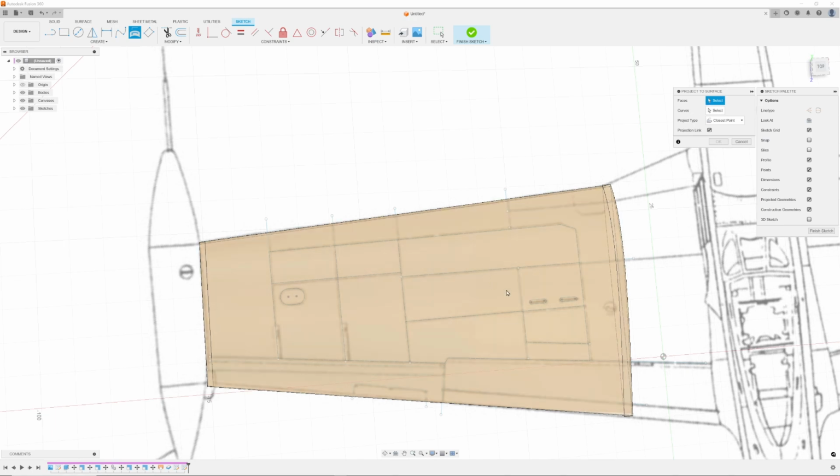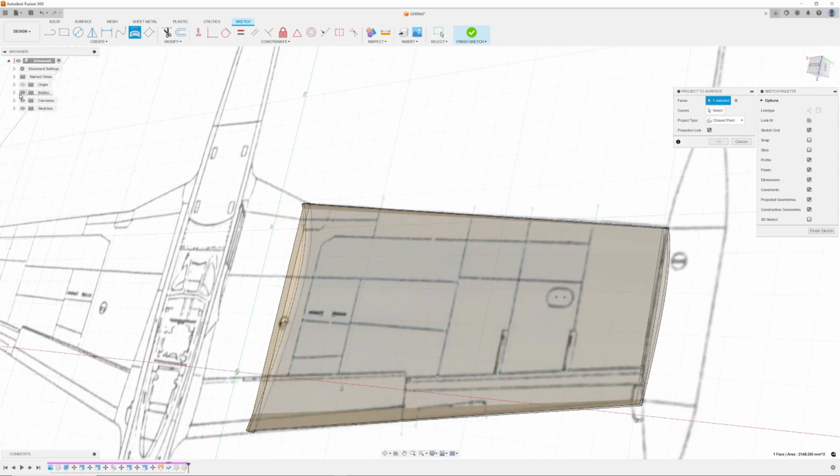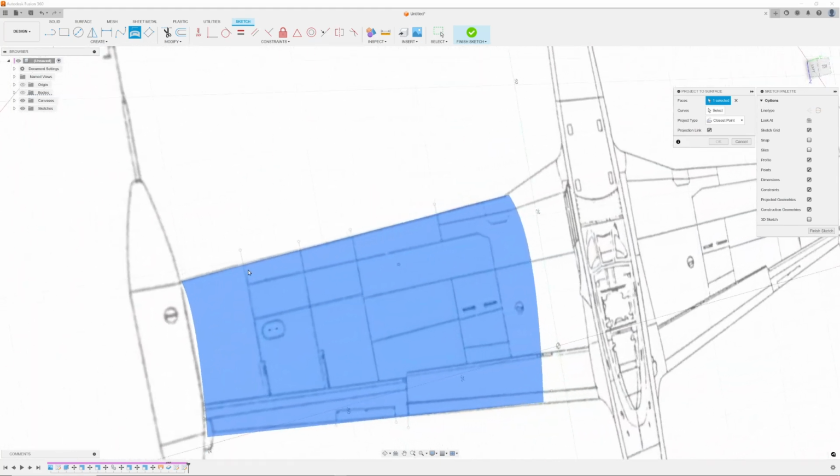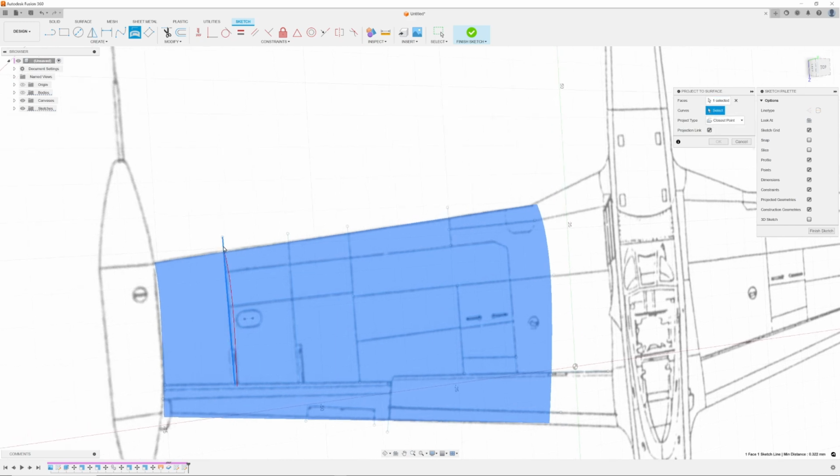From here, the Project command will ask for two things, face and curve. For the face, highlight the surface you'd like to make the panel lines on. For the curve, select each of the panel lines you previously drew on the canvas. As you select each line you drew, you will see a corresponding red line appear on your model with the curvature calculated. Click OK when finished.